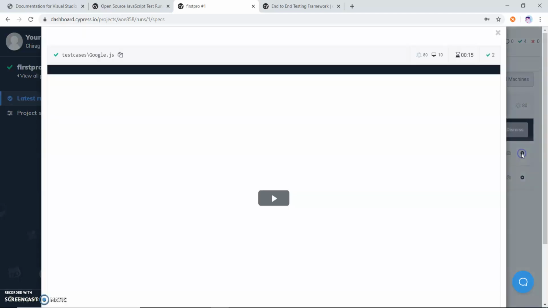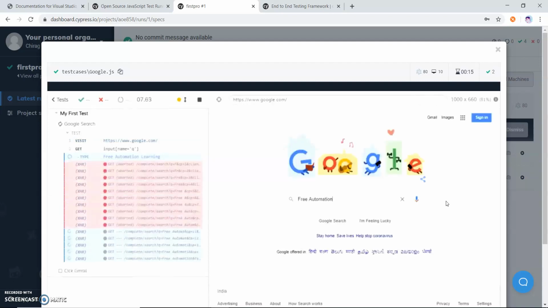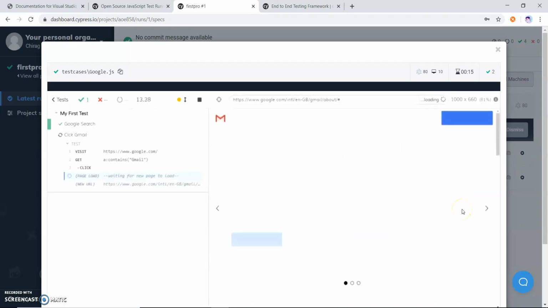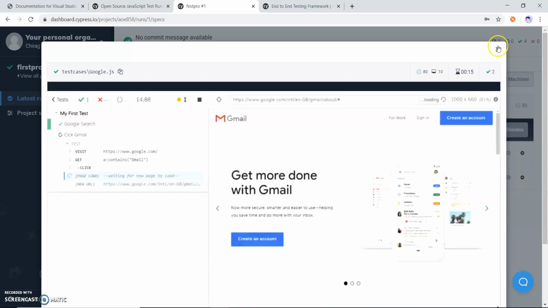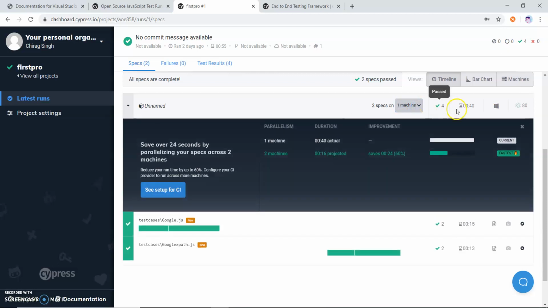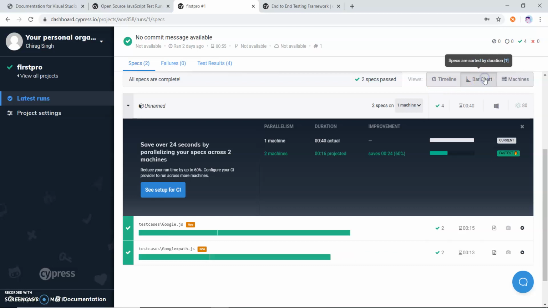Let me open this video. This is the video for my google.js test script, and you can see the whole video is captured by Cypress automatically. We do not need any code for that. This is all the magic which Cypress does for us. You can see that both tests passed on one machine, and it gives all the timelines. It provides all the details so we can analyze our test runs. So this is the dashboard service.